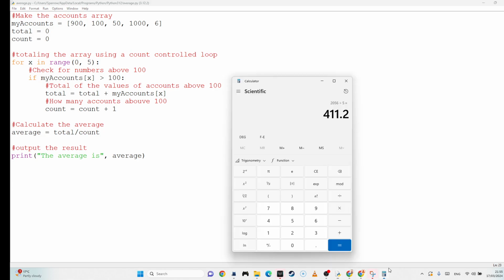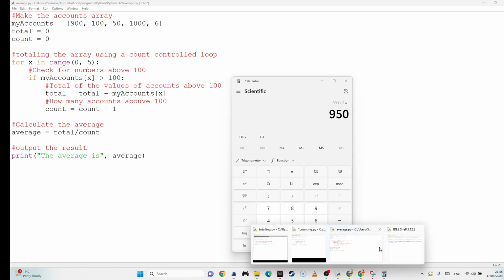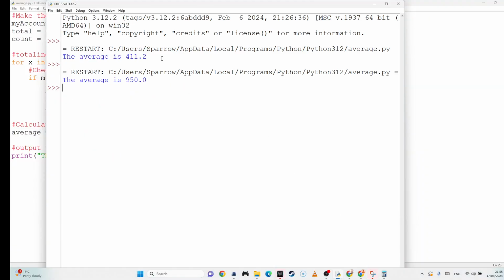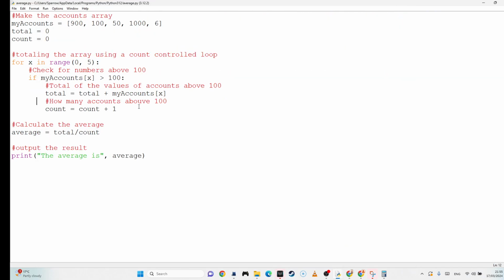Okay, so let's double check that. So we got 1,000 plus 900. Sorry, do it properly. 1,000 plus 900 equals, divided by 2 equals 950. And I'm pretty sure that's what we got over here. Yay!